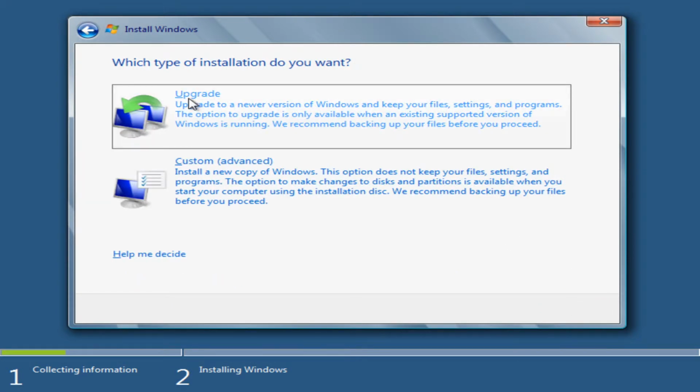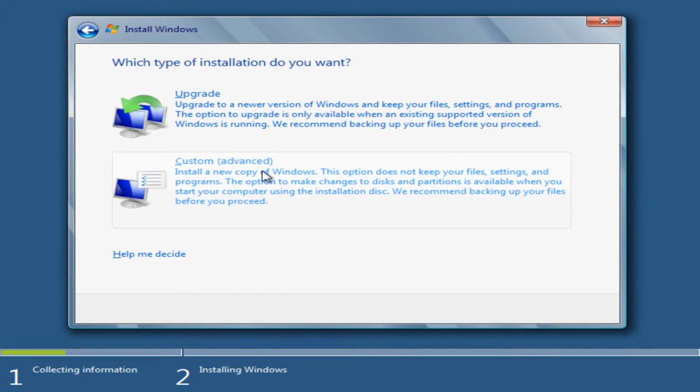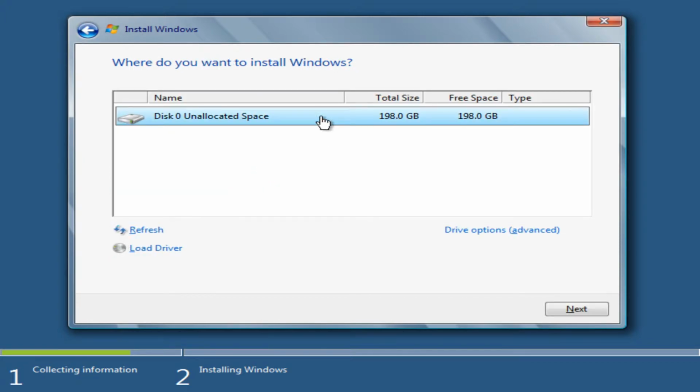Click here on upgrade if you want to upgrade to a newer version. If you want to upgrade from Windows 7, for example, to Windows 8 Developer Preview, click here. Or if you want to install a fresh new copy of Windows 8 Developer Preview, click here on Custom Advanced. Now here we'll make the partitions.